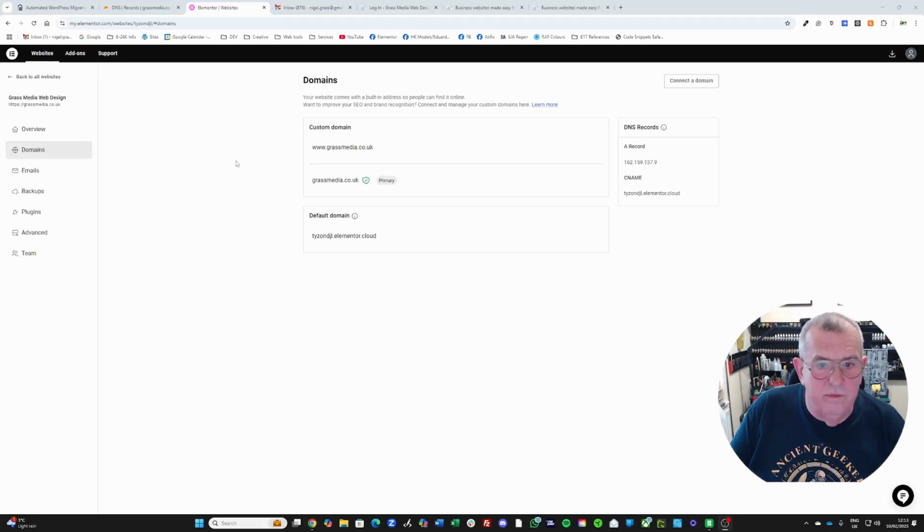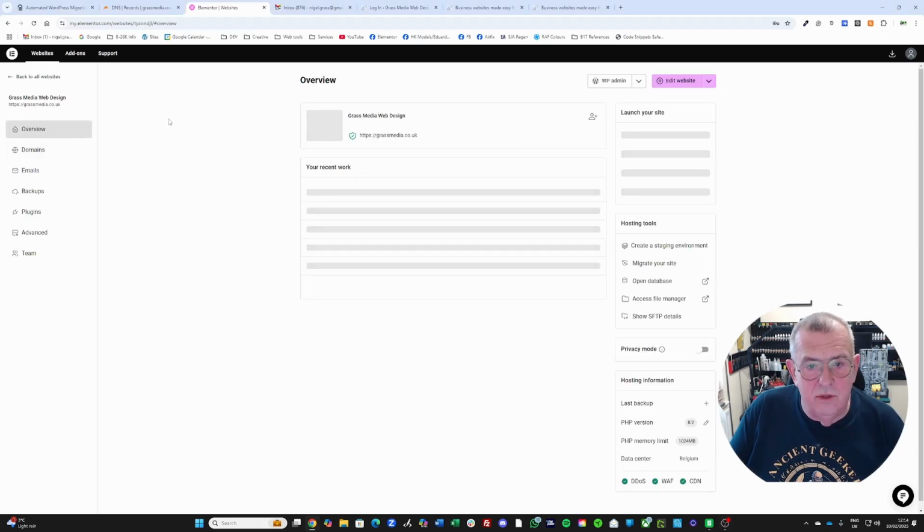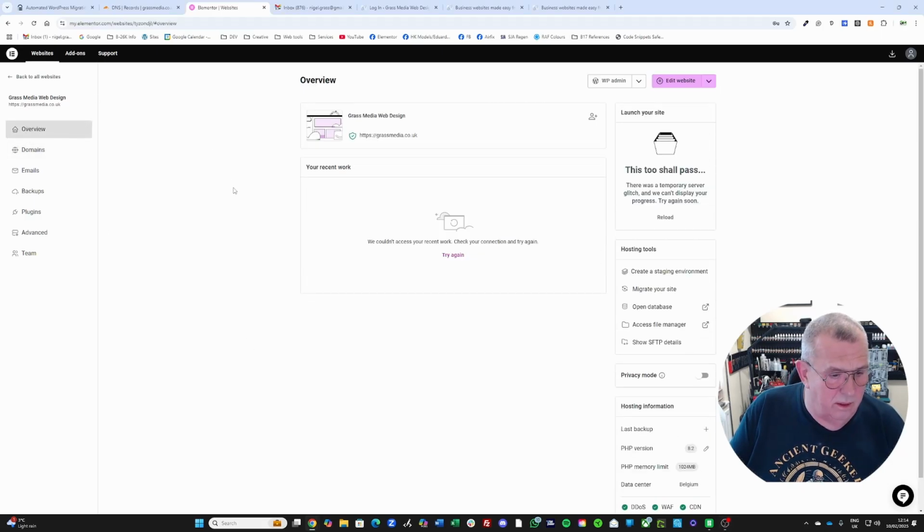So here we are then. It's about 45 minutes later. It's taken 45 minutes for the new DNS records to propagate, and here I am. This updated automatically. Here I am in the Elementor website dashboard, and you can now see that my domain name grassmedia.co.uk is now primary and has a custom domain of the www version as well. So there we are. We're all good. The transfer has happened. All in all, it took us just about 1 hour to do the whole thing. So I think you'll agree that that's actually pretty good.